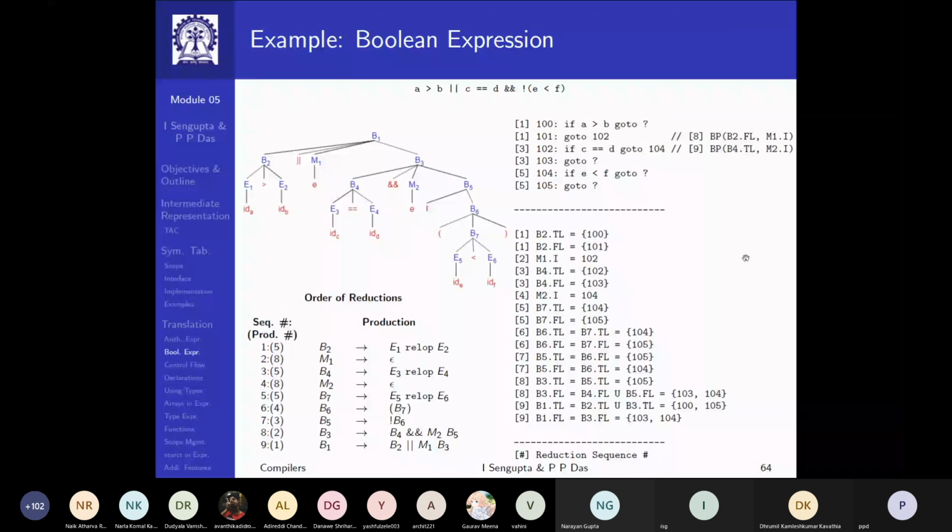So this example I'll quickly run through, but I will request that before you come to the class tomorrow, please go through this very carefully, because understanding this is very critical to the understanding of the whole control construct business. So this is a sequence of reductions.